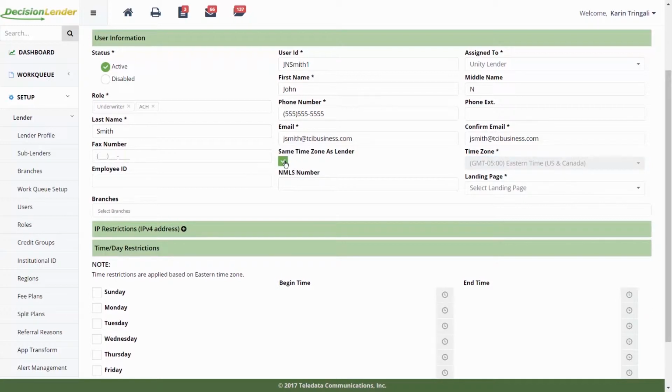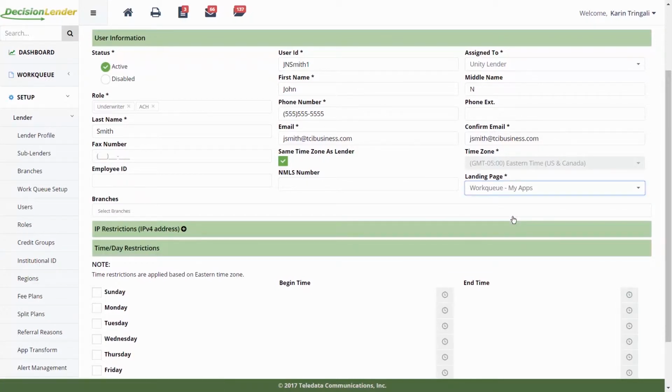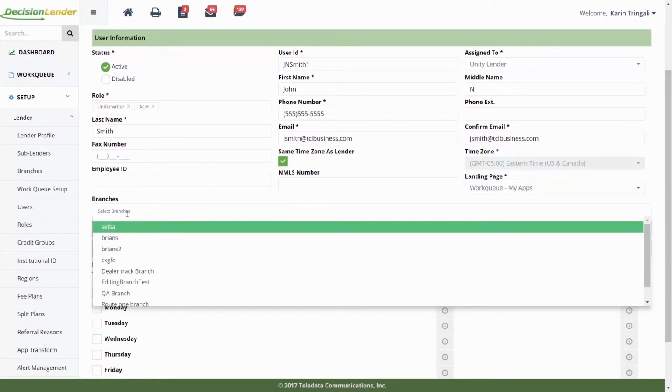Enter the employee ID if applicable. Enter the National Mortgage Licensing System number if it applies. Select the landing page. This is the page that the user sees immediately after logging into DecisionLender, either the dashboard or the My Apps page. If applicable, select one or more branches from the drop-down selection.